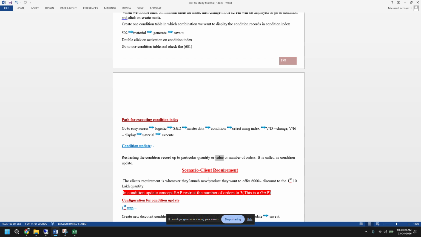Now he places another order for 60,000. Again, he is eligible, and you will give the discount. Now, if he places an order for 50,000, that 1 lakh is already exhausted, so the discount will not be given. That is what you call value. Similarly for quantity: up to 10 quantity you want to give. If the customer places one piece in every order, he'll get the discount up to 10 orders. But when he places the 11th order, the 10 quantity is exceeded, so the discount will not be given. Clear?